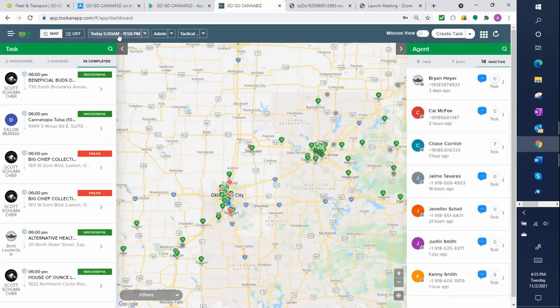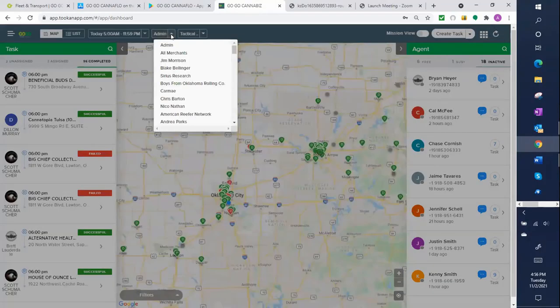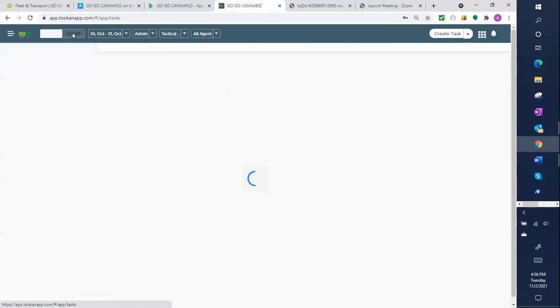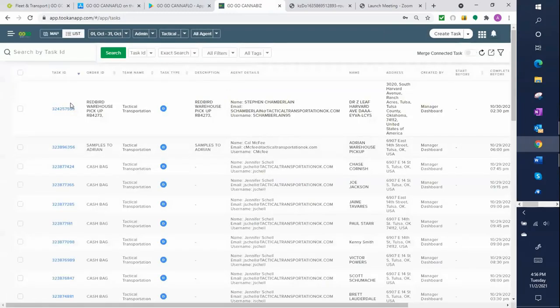You can, from the top, look at different time periods, toggle between different teams if you have different teams, and also take a view from the admin or different manager or merchants if you have the merchant account set up. You can also view tasks from a list perspective. And again, you can search tasks by task ID, or you can set different parameters such as order, name, address, description, and so on. You can even do contains, starts with, ends with.